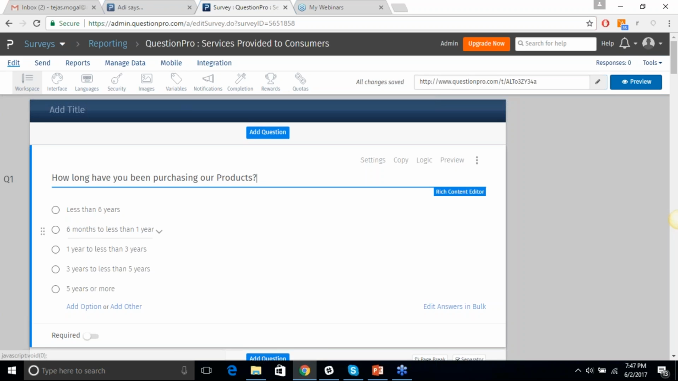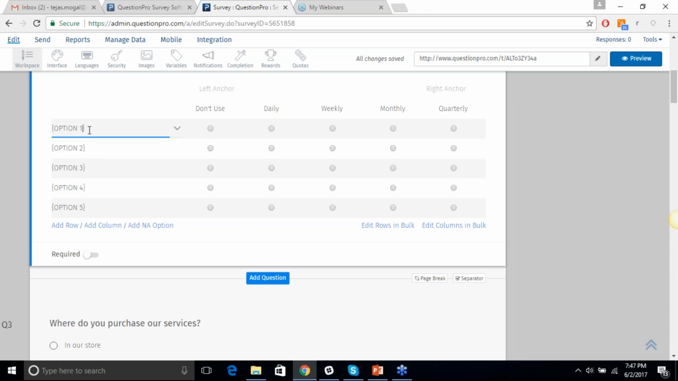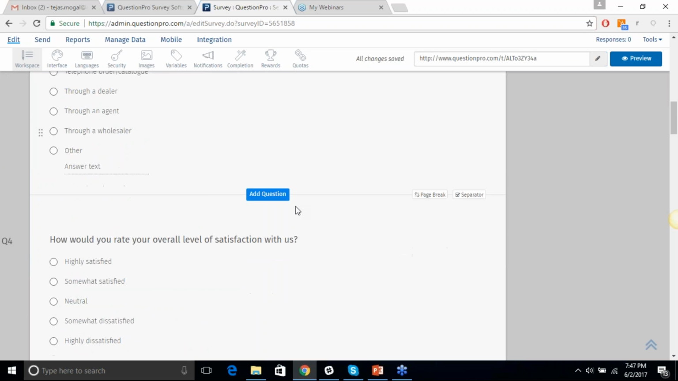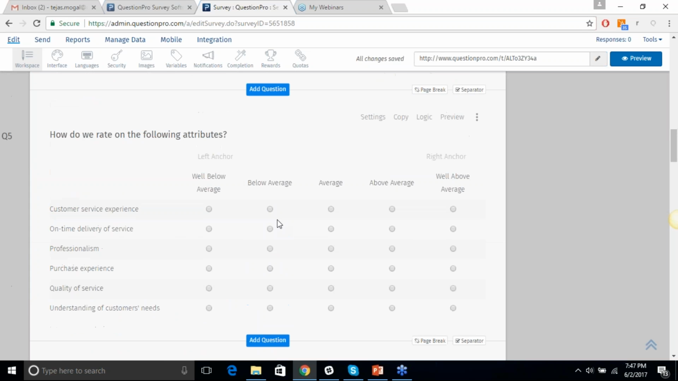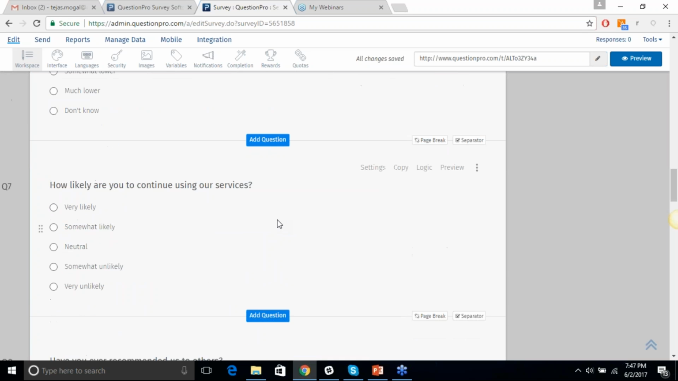I selected a template. Now you can see in question number 2, how often do you use our services, and there are no services listed over here, like option 1, option 2. So you will have to manually add your services over here. Okay. So you can simply do inline editing. If you want to add a question to this template, for example, I'll do it over here, just a moment.